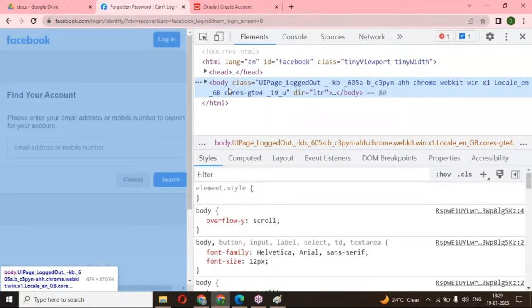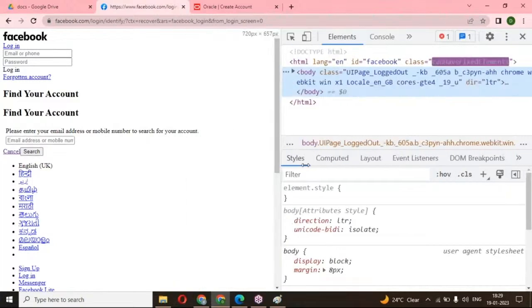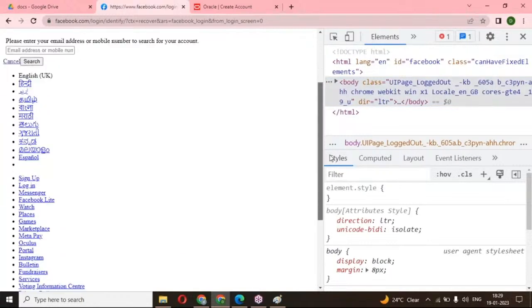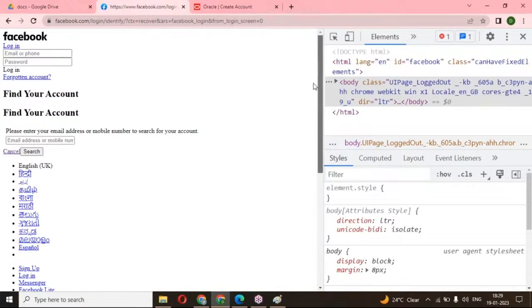Next, under this head and body, if I remove this head tag, just delete that head, see, the total application is displaying, but there is no proper alignment. If you right click and inspect element, and remove the head tag of my website, the application displays like this: no background color, no proper width and height, no proper alignment.